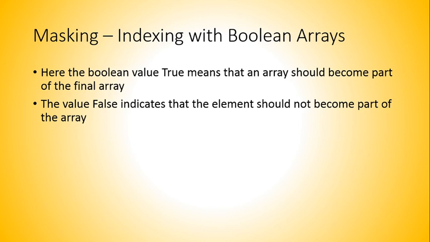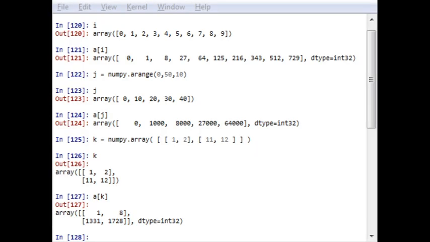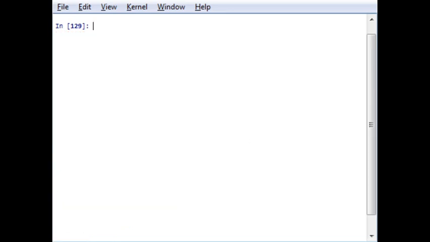Let us understand this with an example, which will be more helpful to us. Okay, so let me just open the Python console and let me just clear this screen first.